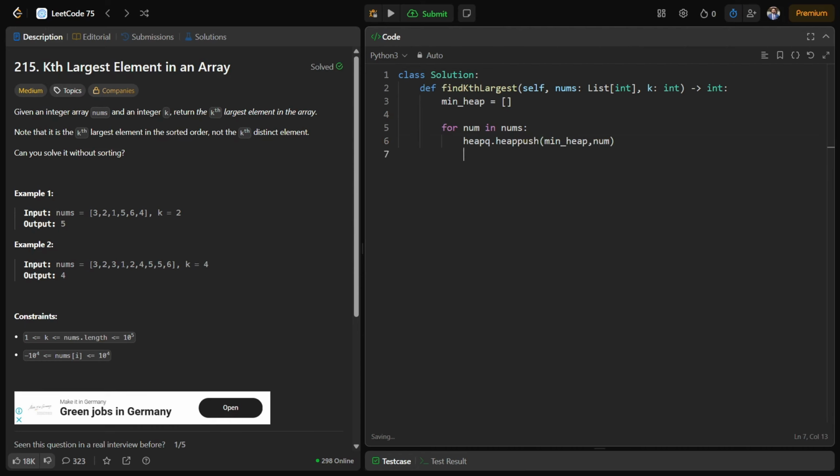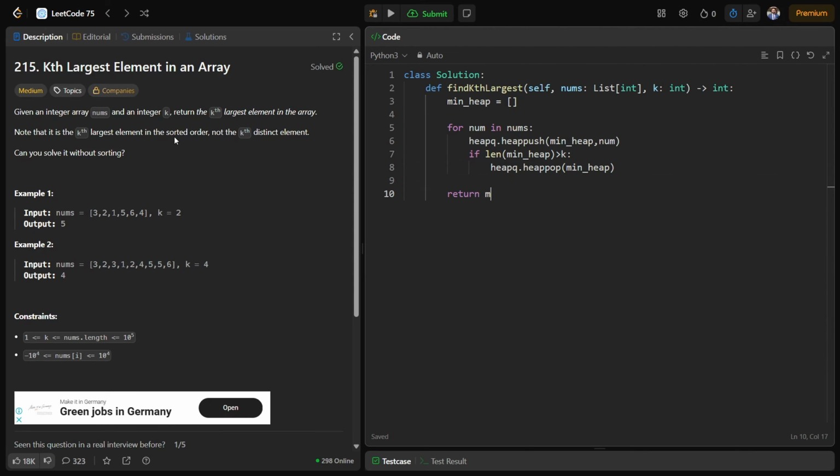The value num. Okay, if the length of the min heap crosses k or is greater than k, we'll just pop the value, which is the smallest one basically, right? Heap pop from min heap. And at the end, we will return min heap 0.